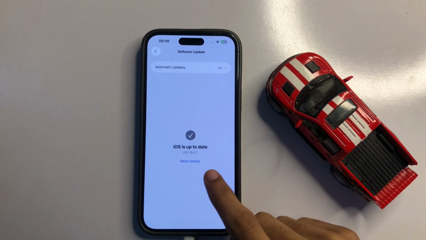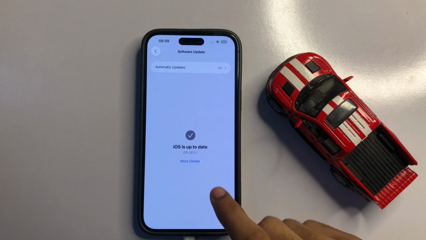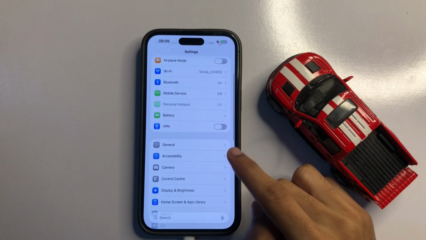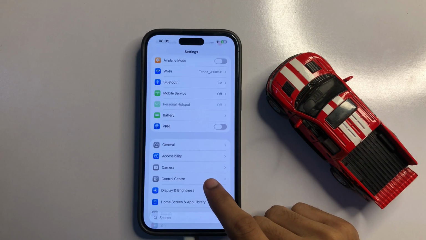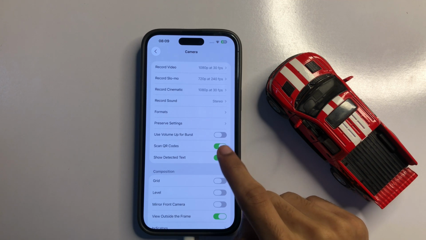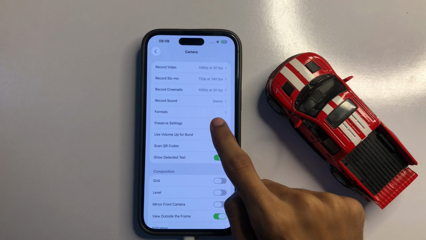Make sure your software update is the latest, iOS 26.01. So if it is the latest, go back to settings. Now in settings, scroll down, you will see the third option is camera. So click on camera. Now here click on previous setting.